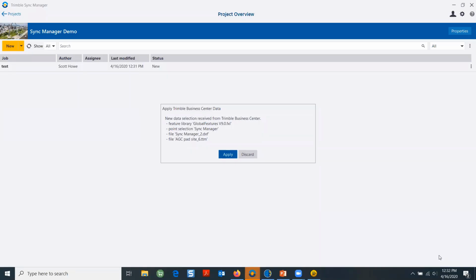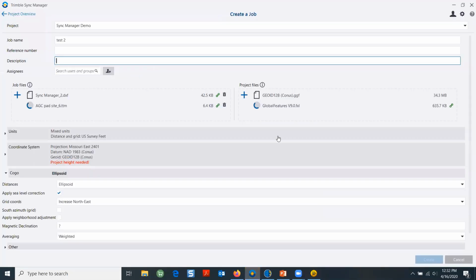It immediately on its own popped up because Sync Manager was open that I have something to bring in. What do I want to do with it? I will then choose apply. I want it to go to the Sync Manager demo project. Since I changed my job names to test, it's now calling this one test two. And you see that it is bringing in a DXF, a terrain model, my geoid model, and the feature code library. It's bringing all of that from Business Center straight in.